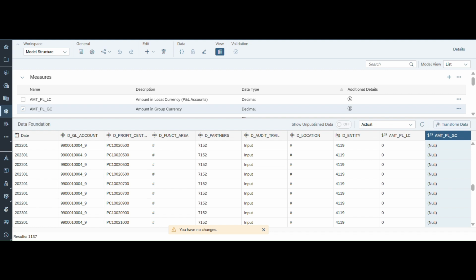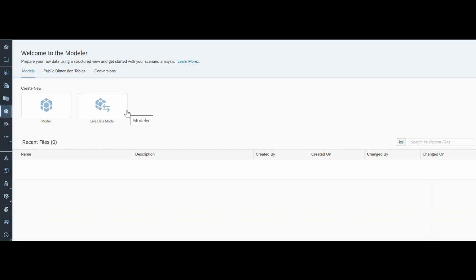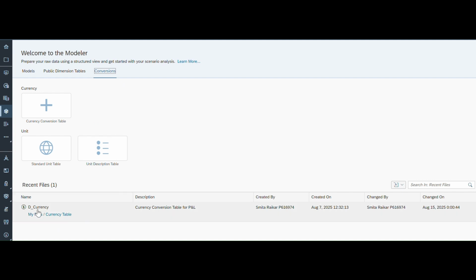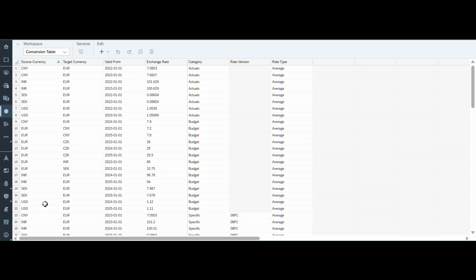how I am loading the currencies in the currency table. So this is the currency table. Okay, so I have categories like actual. All actuals related to each and every currency conversion that I needed for that planning model is loaded.